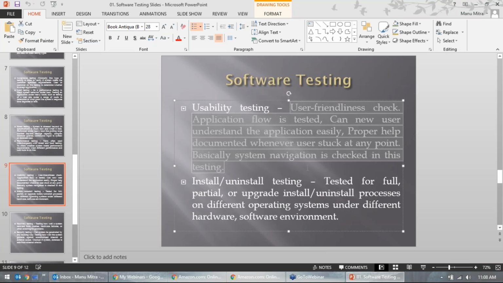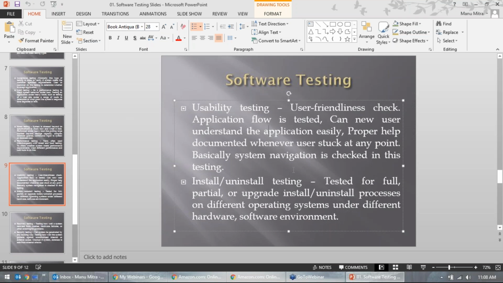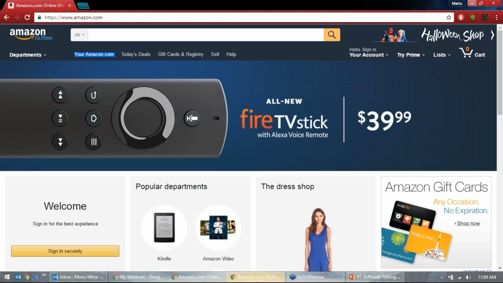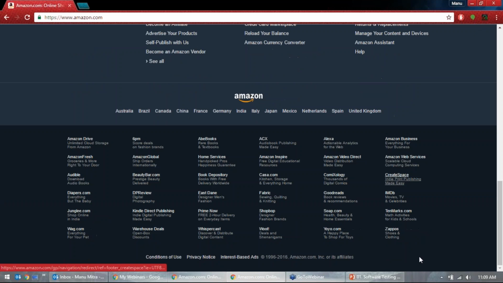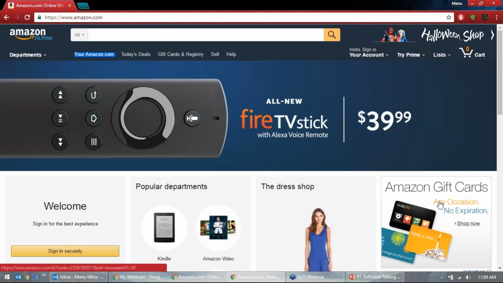So that's how you need to be testing user friendliness. Here the application flow is tested. A new user should understand the application easily. That's how these applications are designed. Whenever a new user comes up, let's say they want to go to the cart, but that doesn't have to be in the footer of the page. There is no point in putting the cart option there.